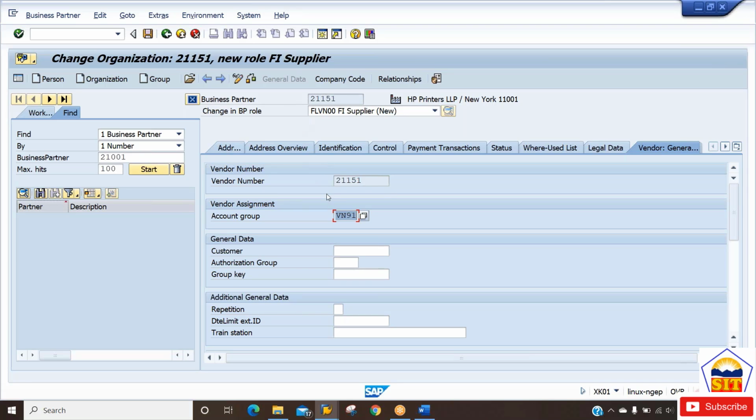Now, if you want the same vendor to be extended into the new role, that is a supplier role, so that you can start creating the purchase invoices against the purchase order. For that, you need to select here the role as VFLVN01.